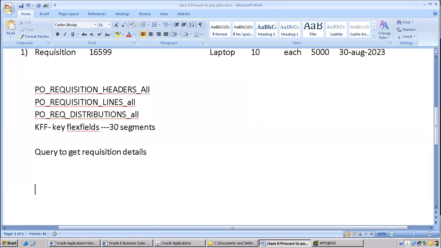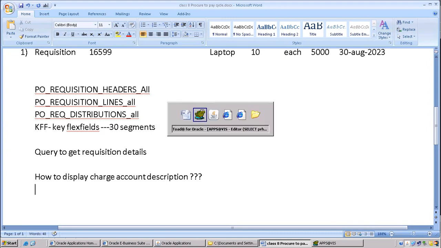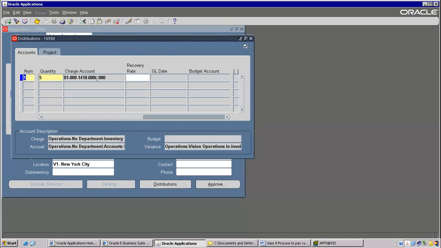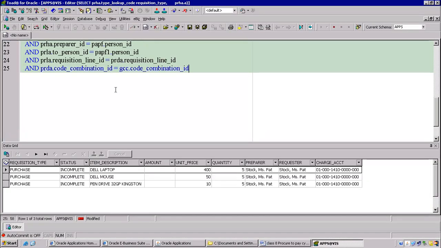Additional point here is how to display the charge account description. This is one query. We'll go question by question. Okay. The charge account we derived, but we have not displayed its meaning. What is the meaning? 01 means operations company. Okay. Now 000 means there is no department, and 1410 means it is inventory material value. The meanings are also there. But to derive these meanings, there is a package we need to use.